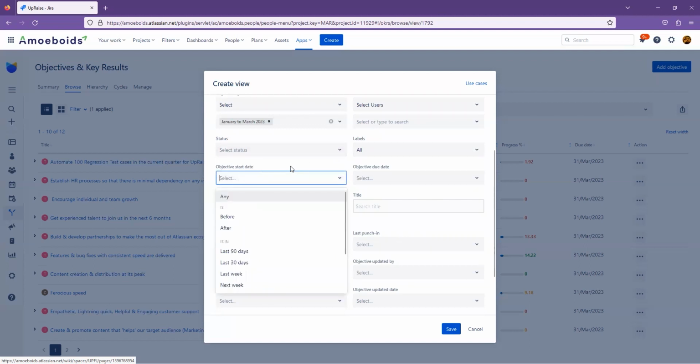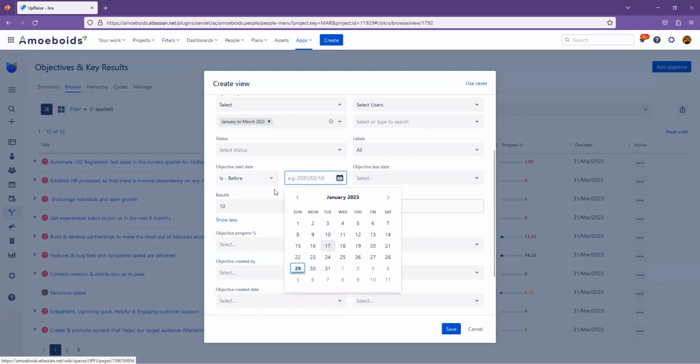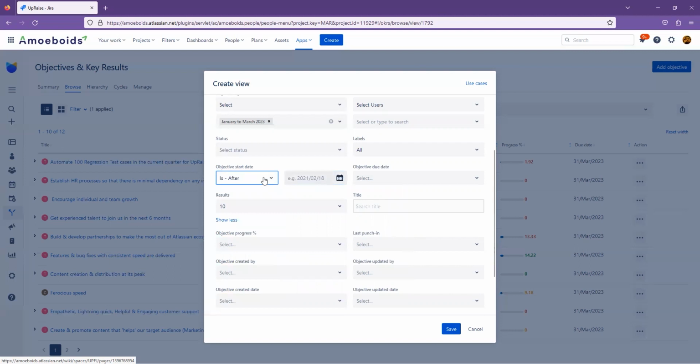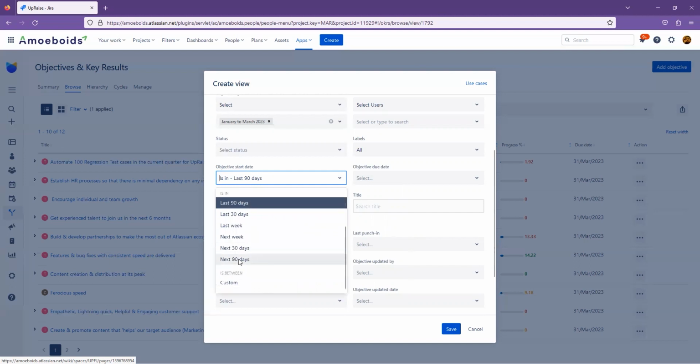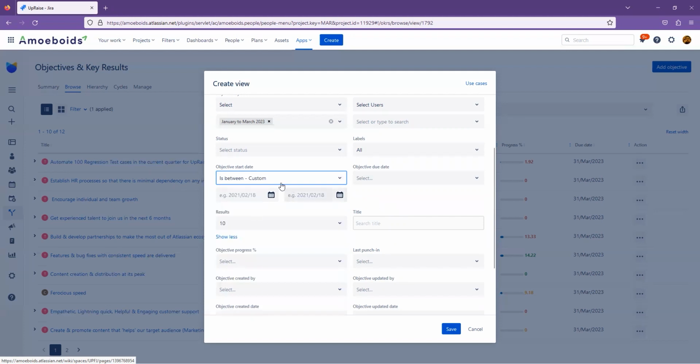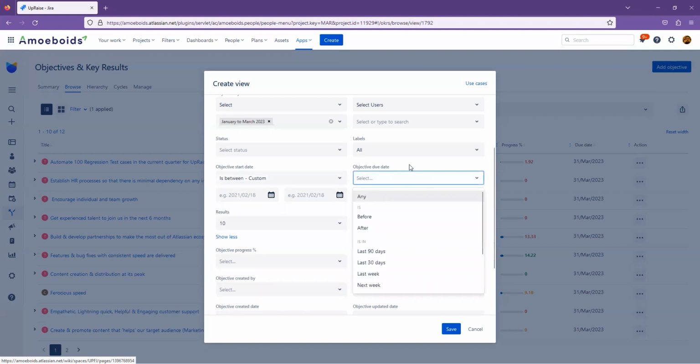Then you've got objective start date and objective due date. Here as well, you have different types of filters. So let's say objective start date is before. If you say is before, then you can pick the date. Is after, again, you can pick the date. Then you've got a little bit of smart filters that say last 90 days. Objective start date is in last 90 days or next 30 days or custom, right? So you can apply these kind of filters for all due date type of attributes.